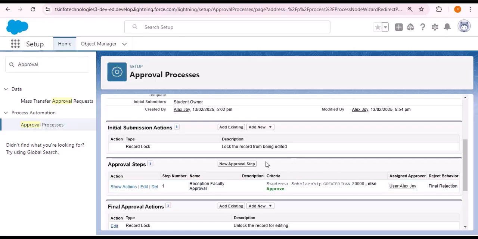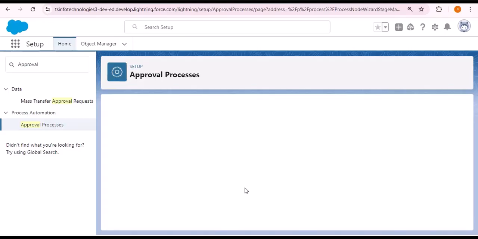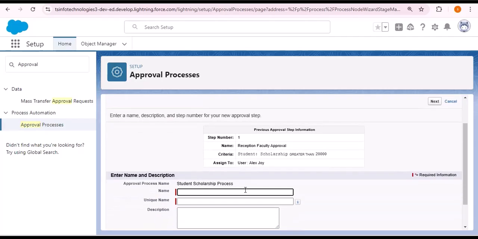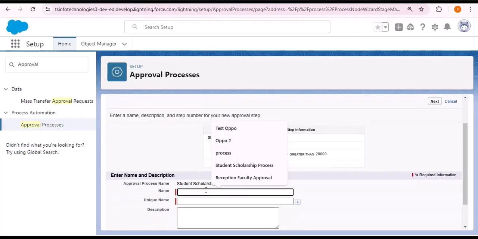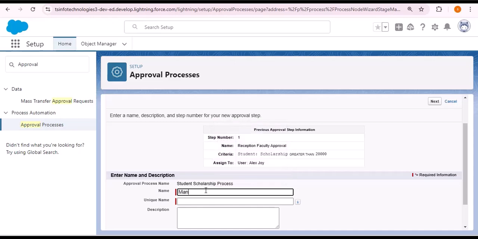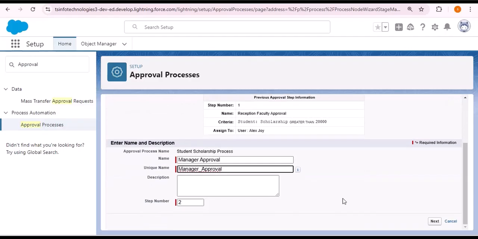For that, here I am clicking on new approval step, provide the name. So here I am providing manager approval, unique name will be automatically populated. Scroll down and here you can see we have step number 2. Here I am clicking on next.